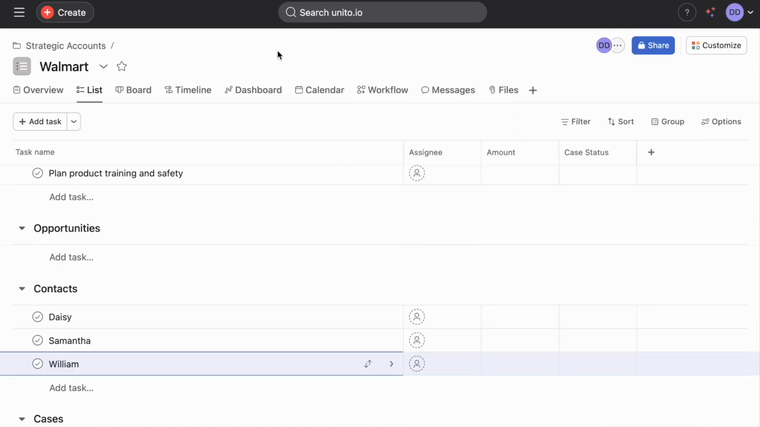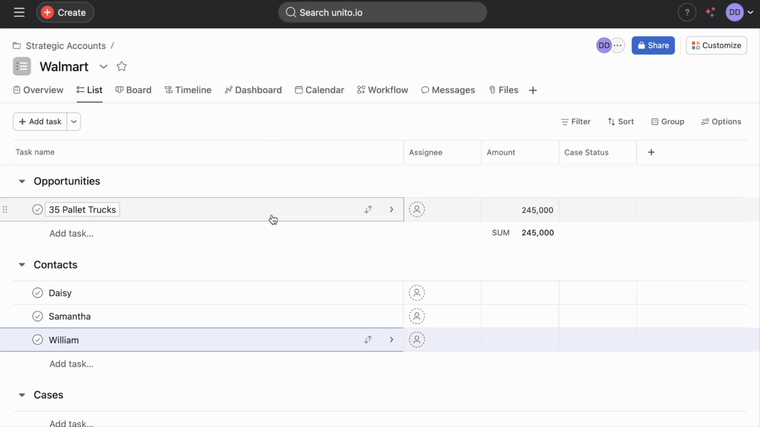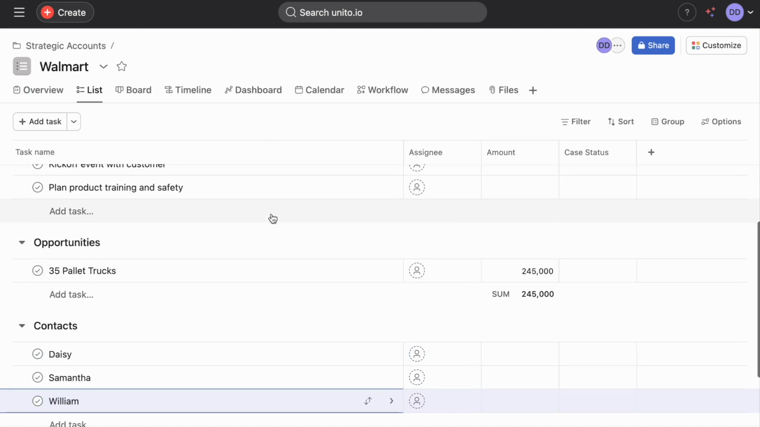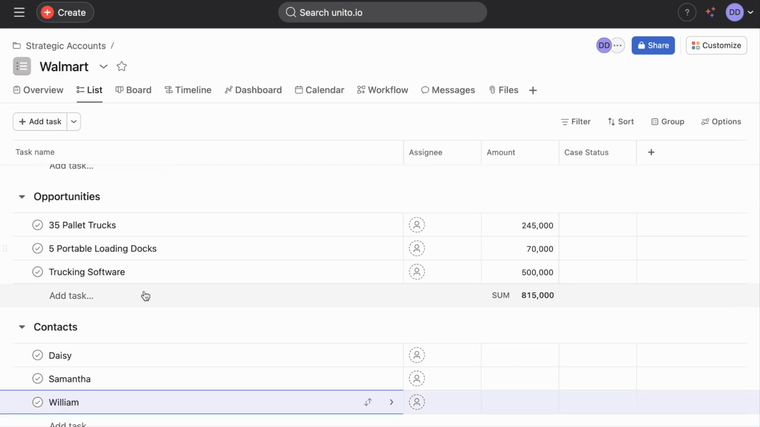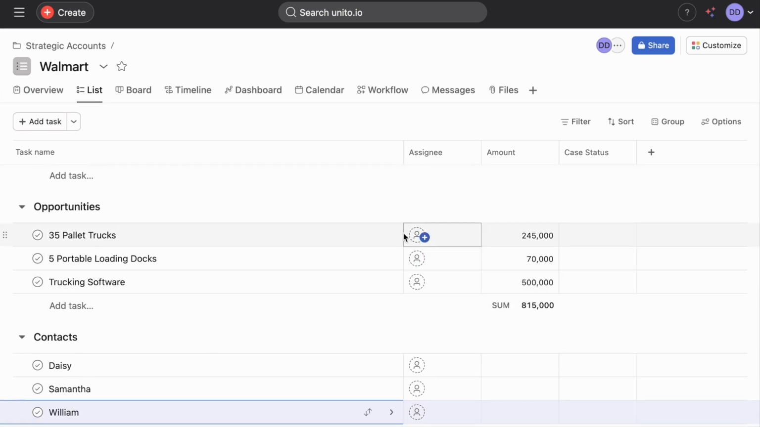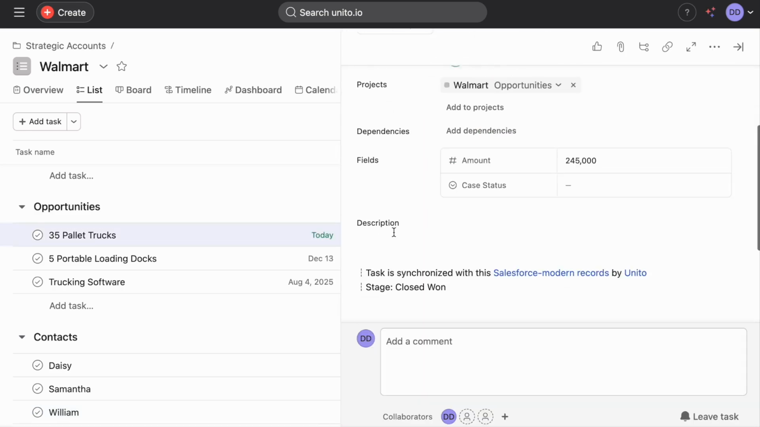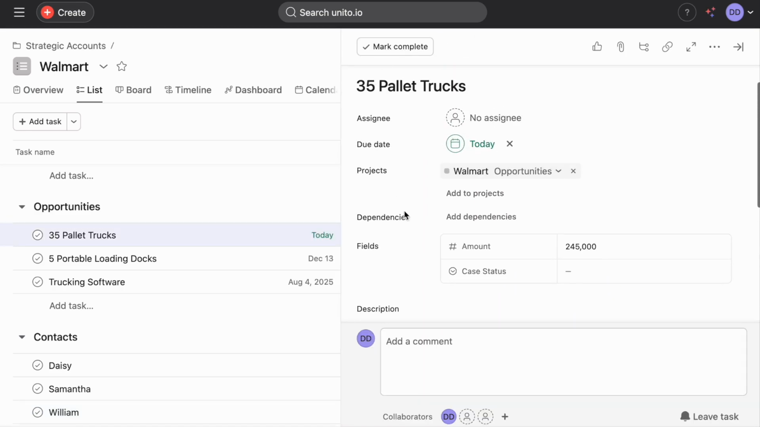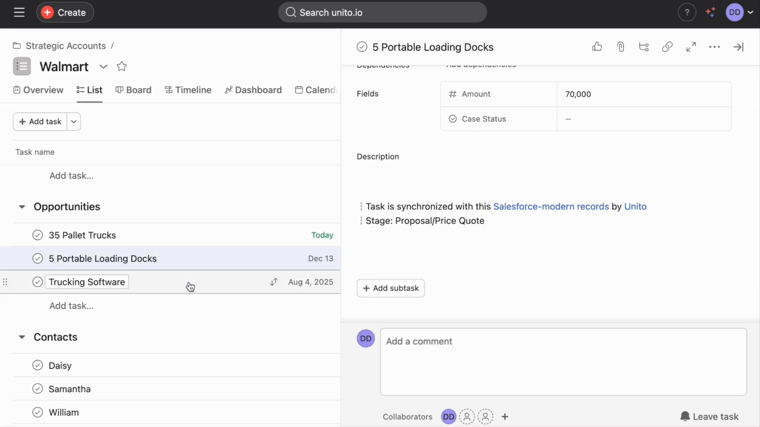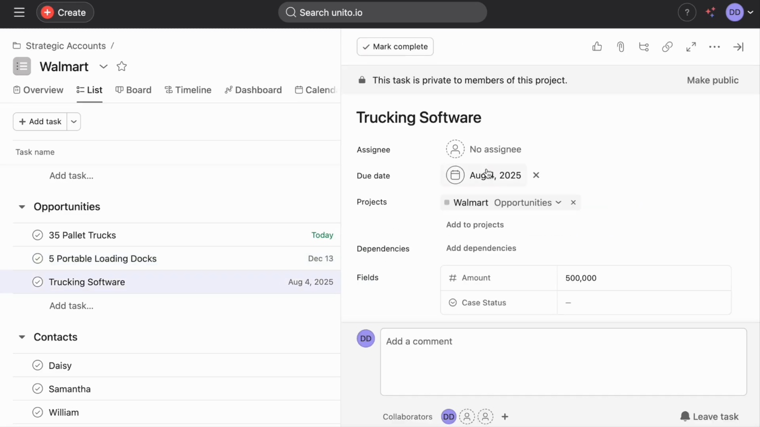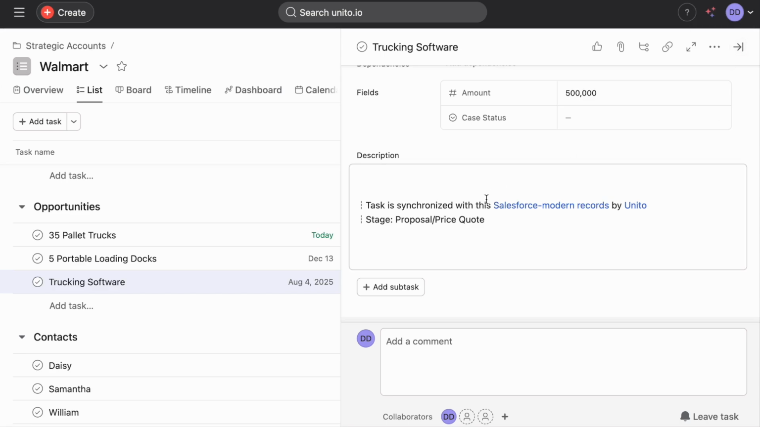So we'll start to see some opportunities syncing in now. We've got three opportunities, and I've added the amount associated to each opportunity as a specific column in Asana. In addition to adding the link to the Salesforce record, I've also included the close date mapped to the due date, as well as the stage that the opportunity is in. So that first deal was in a closed one stage, but these ones are still in a proposal and pricing stage.